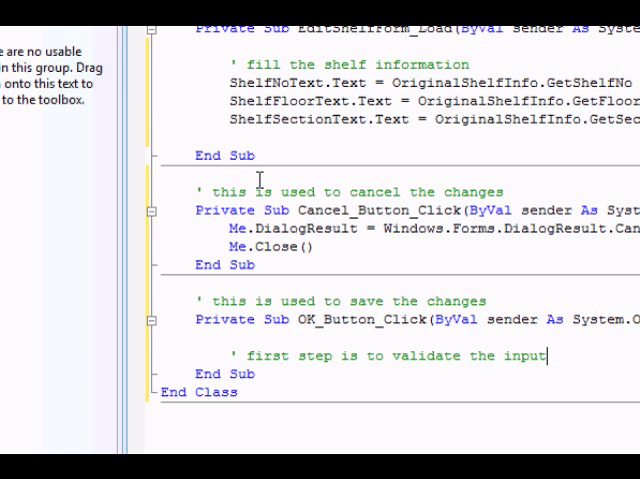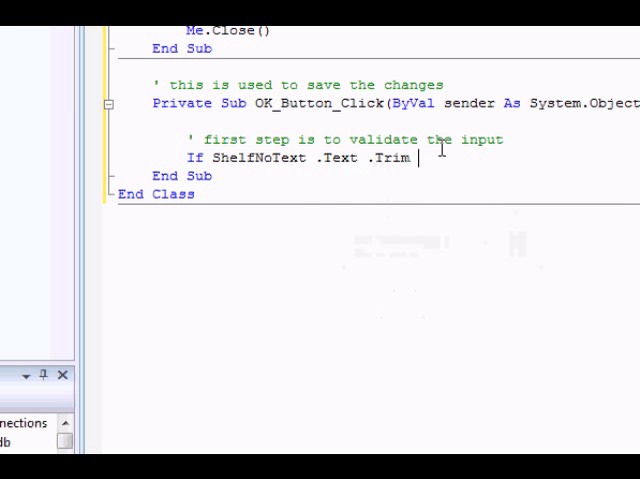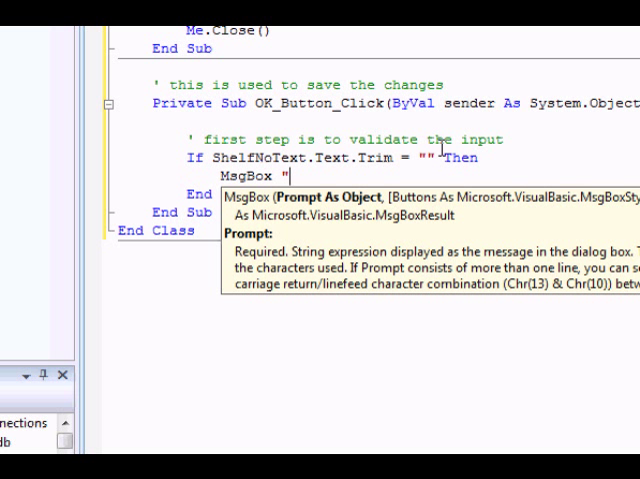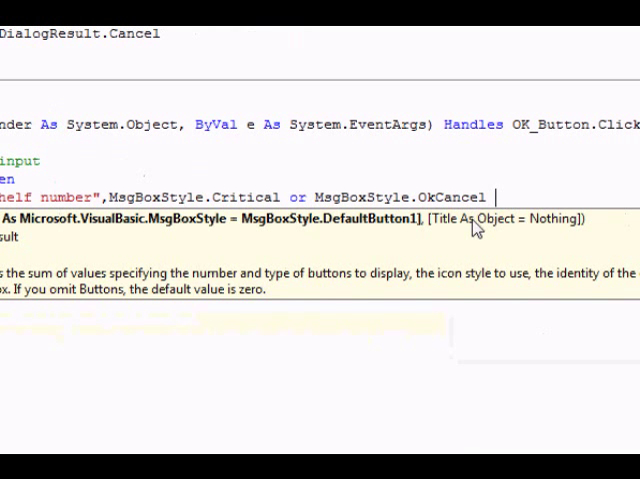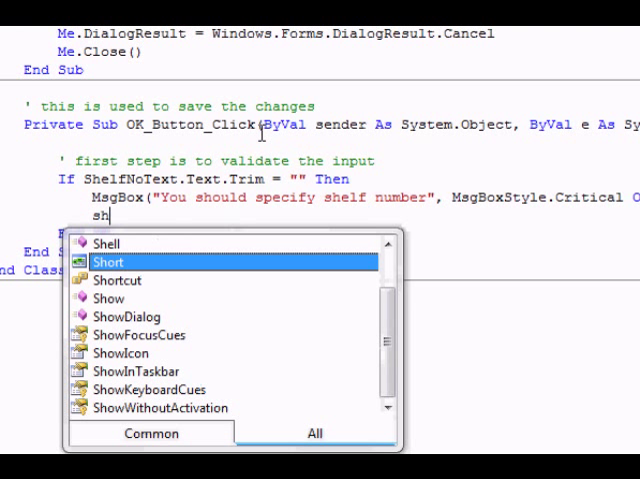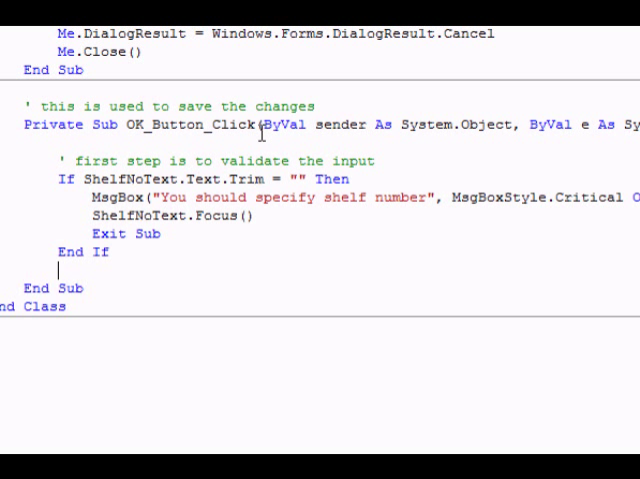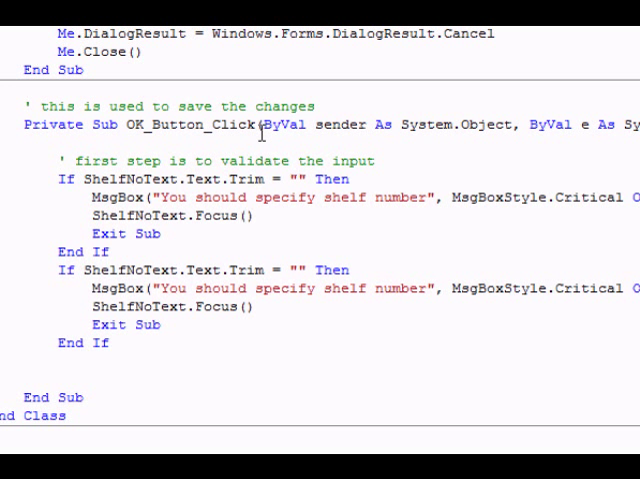So what we have to do here is first, if shelf number dot text dot trim equals nothing, then msg box: you should specify shelf number, followed by critical or okay, and then error. After that we say shelf number text dot focus, so that the user knows where to edit, and exit sub. Same technique will be used with the others. So let's go control C here, control V, control V.